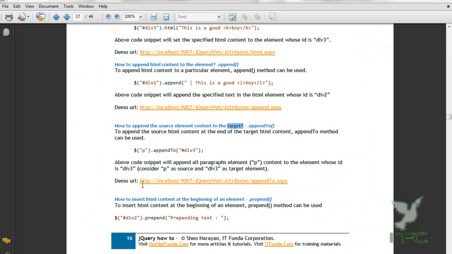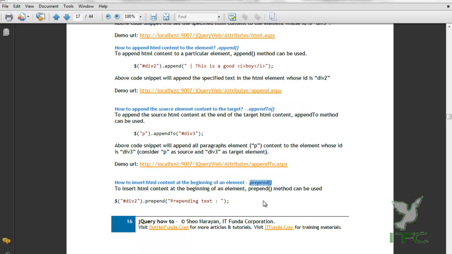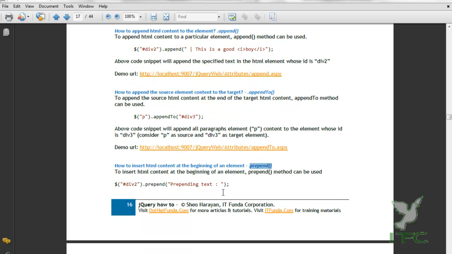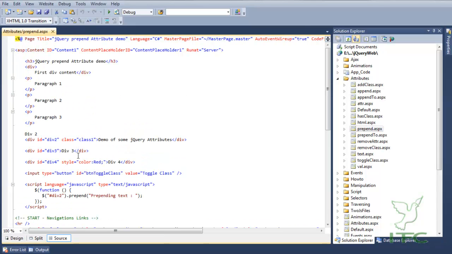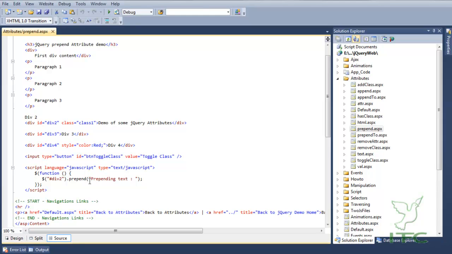Now, how do we insert HTML content at the beginning of the element? The way we have the append method that appends the HTML content at the last, in the same way we have a prepend method that inserts the HTML content at the beginning of the element. So let us see this prepend. Here we are going to set this text at the beginning of div2.